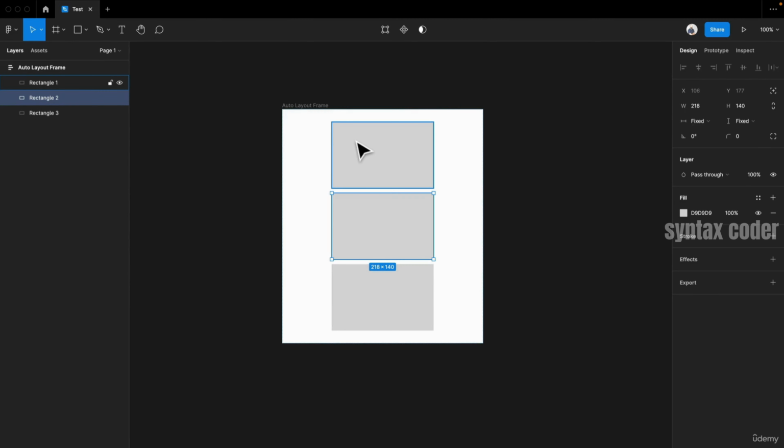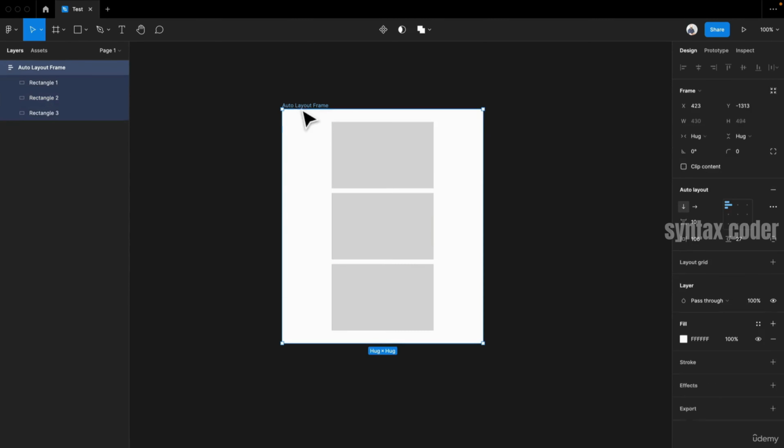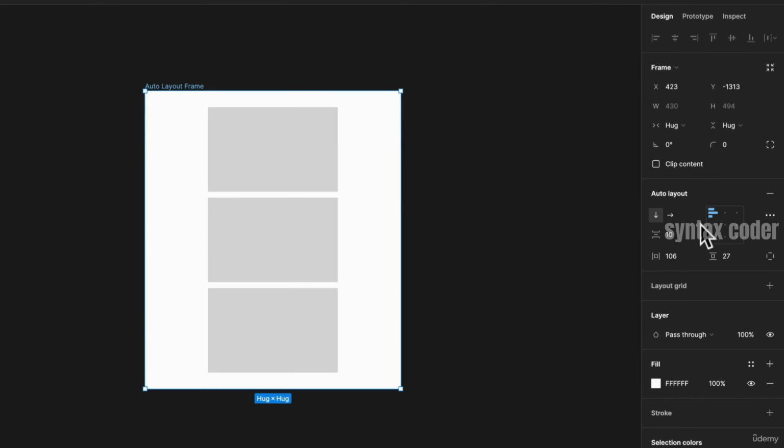Now let's talk about the different properties within an auto layout frame. So selecting my frame, I'm just going to go to the right here. You can select the direction. You can do horizontal or vertical, and direction describes the way the auto layout frame will actually flow. So I'm just choosing vertical for now.